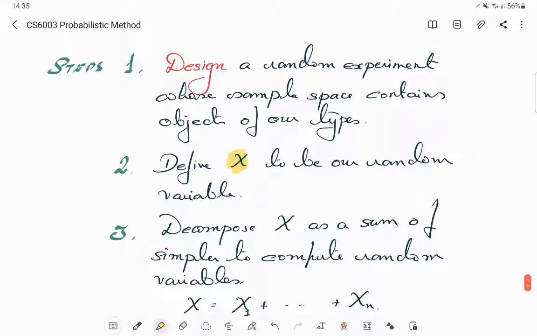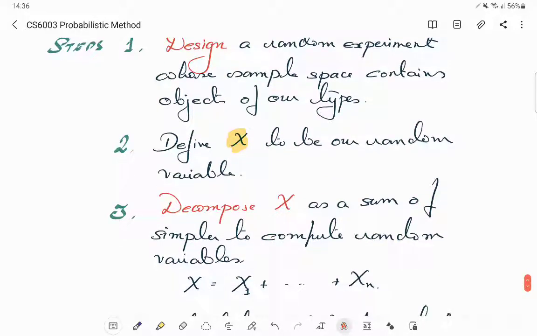Next, we decompose. This is again a critical step. We decompose X as a sum of simpler to compute random variables, and most of the time we will decompose them as a sum of indicator random variables. What are indicator random variables? It is a 0-1 valued random variable. They are also known as Bernoulli random variables. Why do we call them indicator random variables? The random variable is set to 1 to indicate that something has happened, and 0 to indicate that something has not happened. That's why we call them indicator random variables, and this is a tricky part.